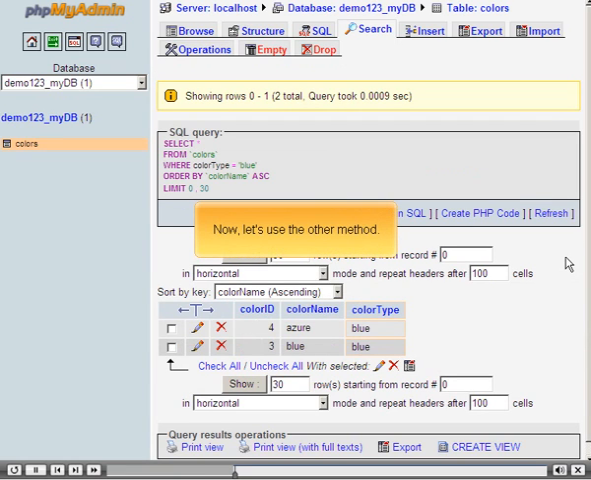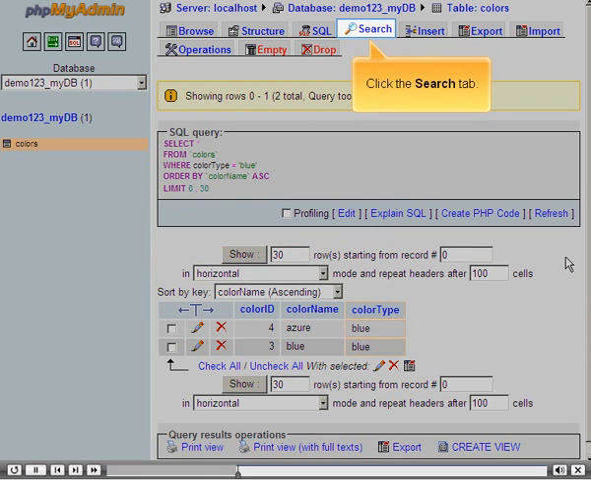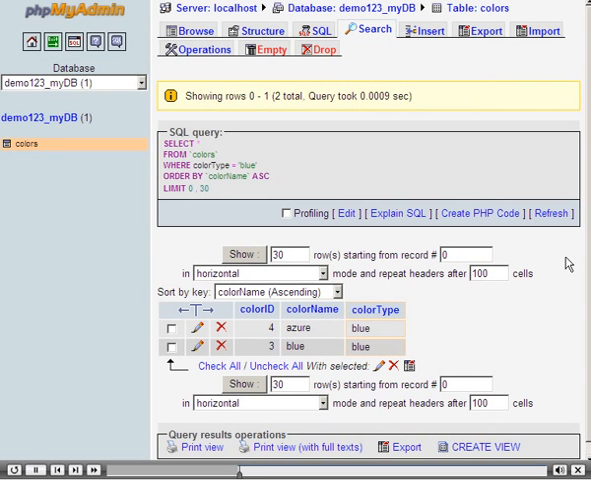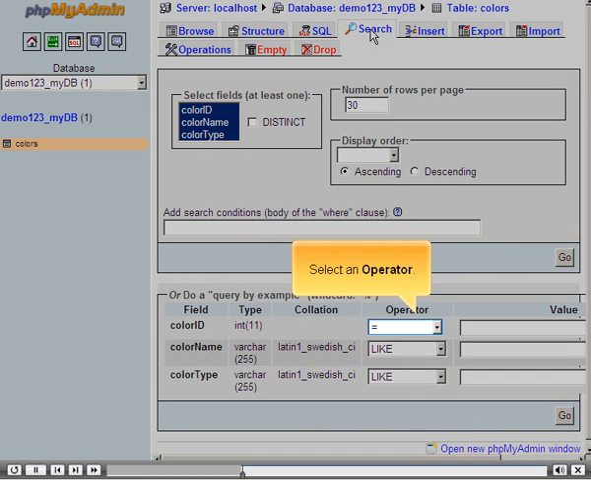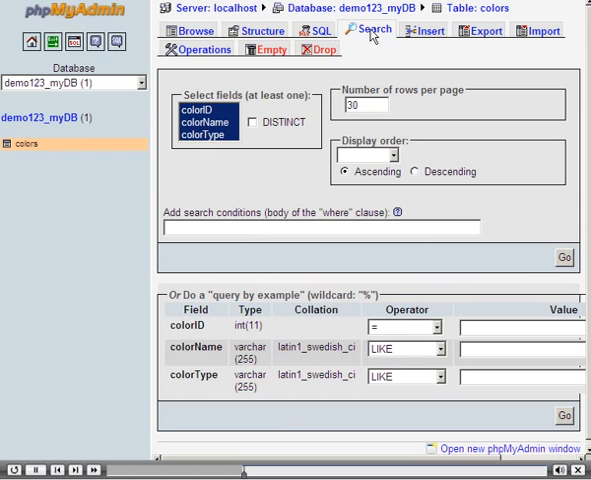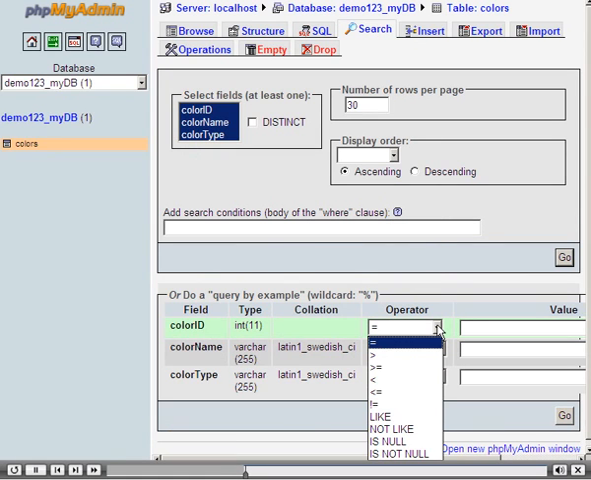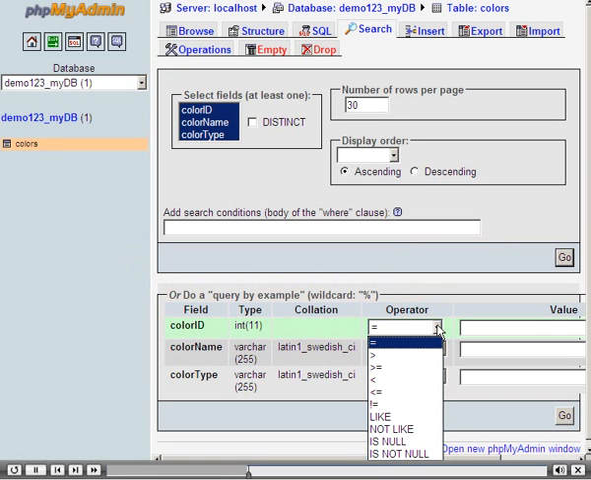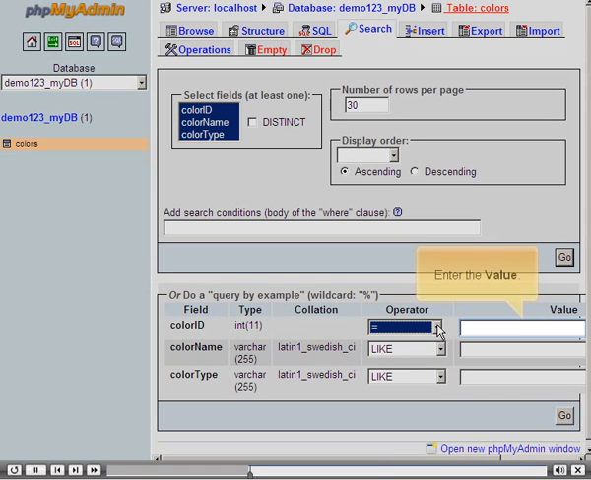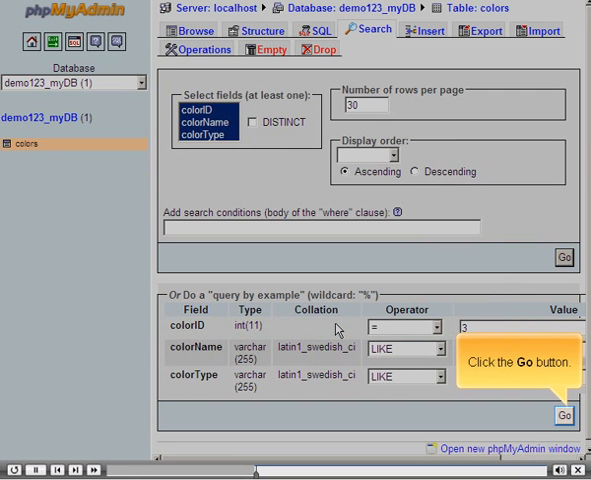Now let's use the other method. Click the Search tab. Select an operator. There are several different operators you can choose to use when you query for records by field. Enter the value. Click the Go button.